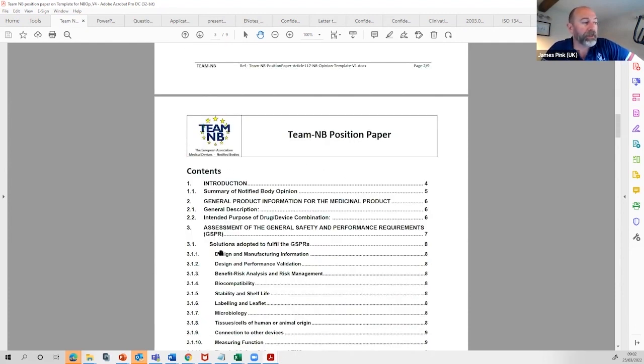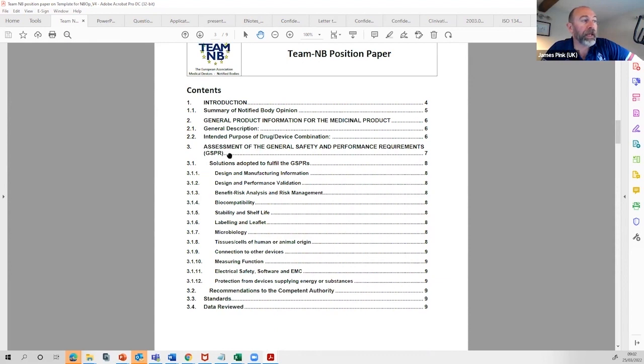And then we get back into all of the main elements that, as you can see, are very aligned with the TUV SUD application: things like the summary, the general description, the intended purpose, and then how we have assessed the general safety and performance requirements, and in particular, things around the design and performance, as we mentioned, that intended use statement, and then the benefit-risk analyses. I'll talk more about that in a moment.